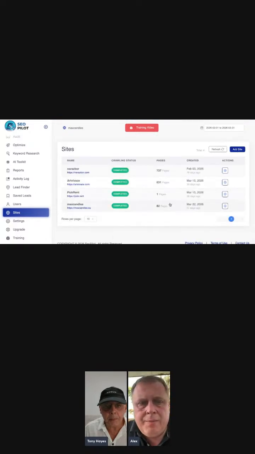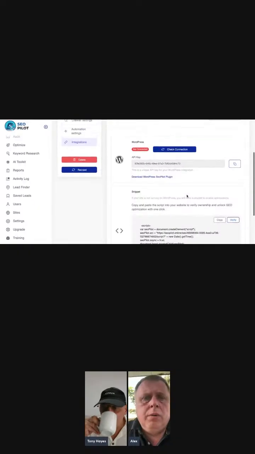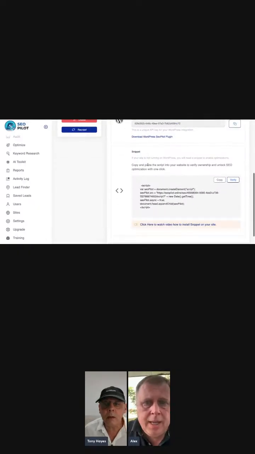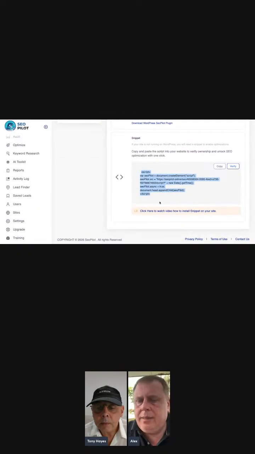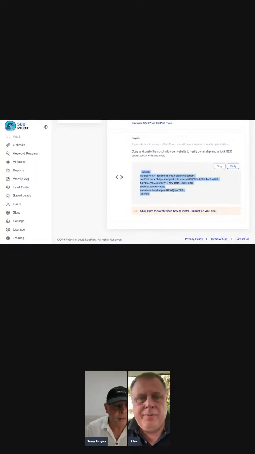Actually, not. Let me show you. We have two types. For WordPress, we have a plugin, but for any other site, you just put this code in your page header, and the software will work in a similar way as it does with WordPress. Yeah, that's even better. Shopify, anything actually. Wow. Even any 20-year-old sites, it will work with.